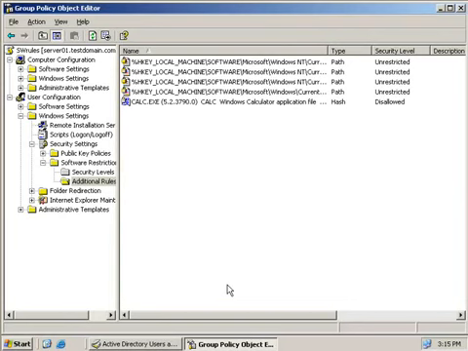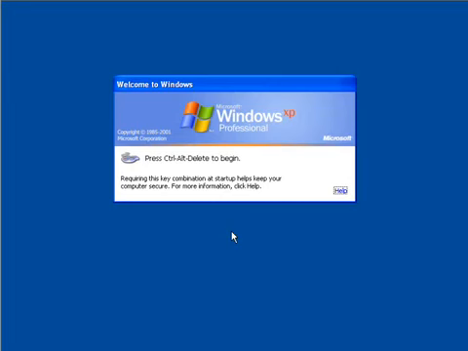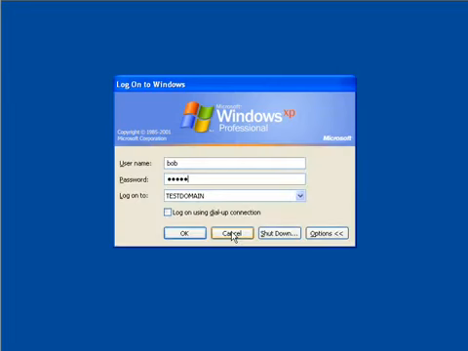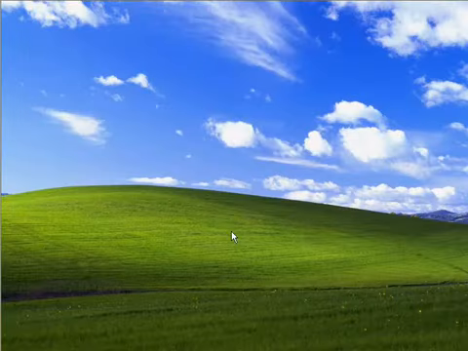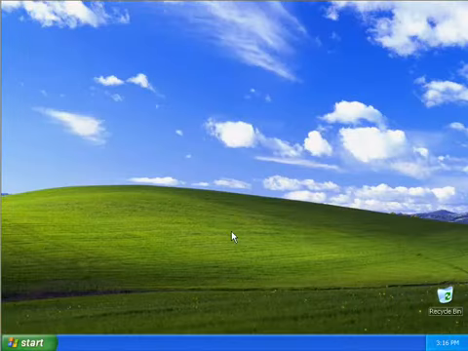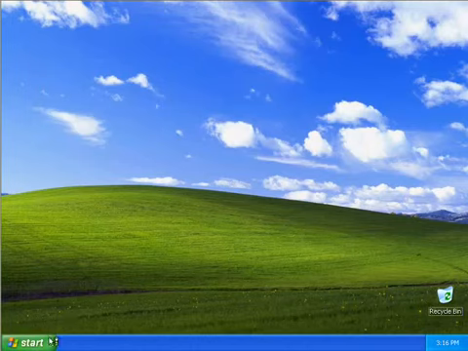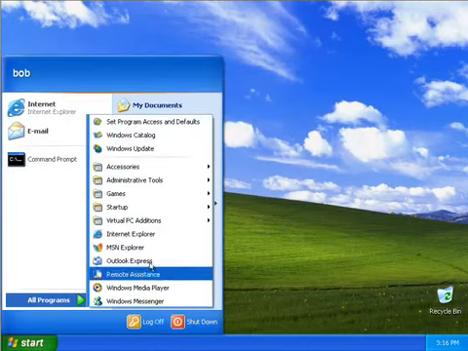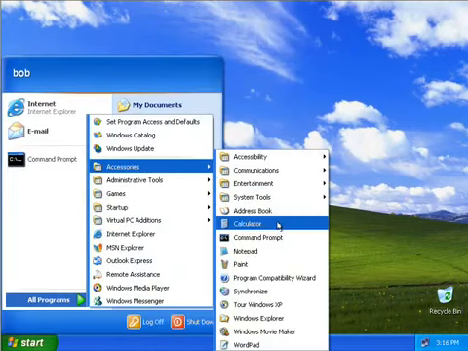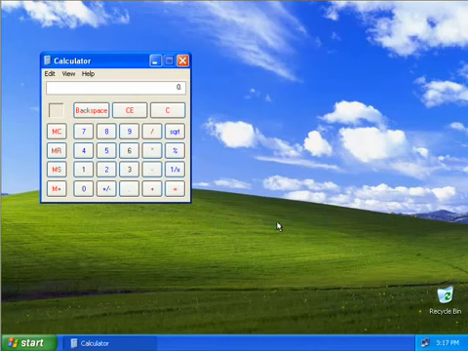Now at this point we are going to run into a problem if we fire up an XP machine and get them to run the Windows calculator. So we'll do that and you'll see what I mean. Okay, here we are on a Windows XP machine. I'm going to press Ctrl-Alt-Delete, and then I'm going to log our user Bob onto our domain. Then I'm going to attempt to see if we can actually run the Windows calculator. So I'm going to click on Start, All Programs, Accessories, Calculator. And there you go, calculator runs.